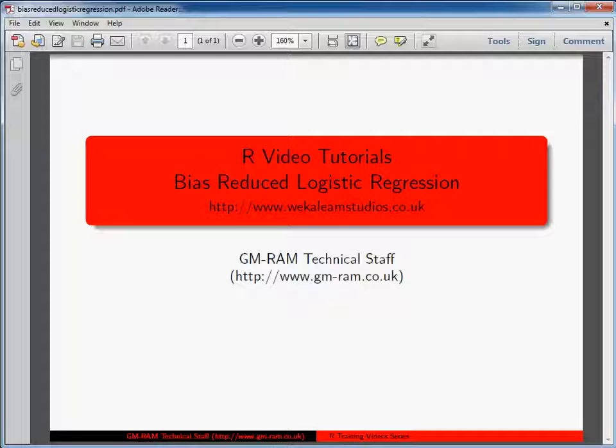Logistic regression is a statistical modeling technique that is used where there's a binary outcome within a data set. So we're looking at data that can be described as pass or fail. Now there are some issues with the generalized linear model, which is the general framework under which logistic regression falls.